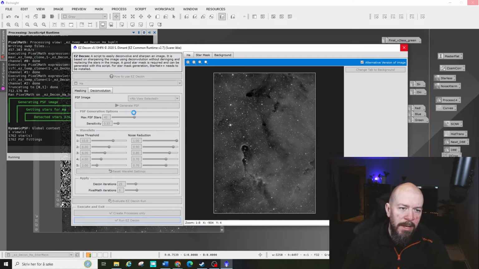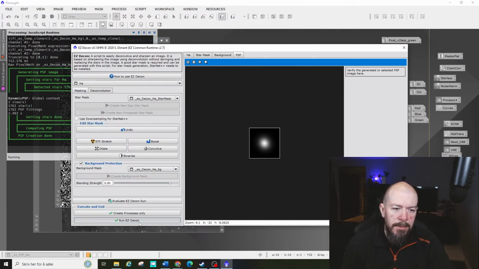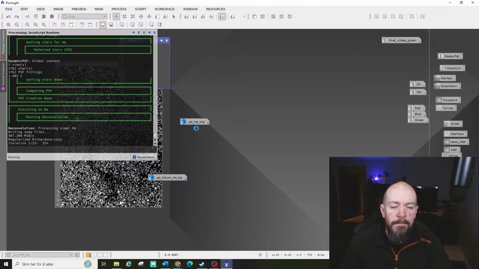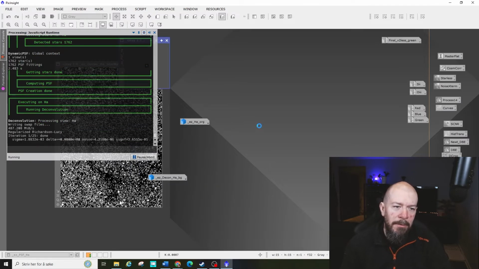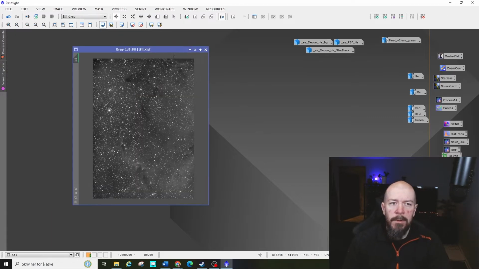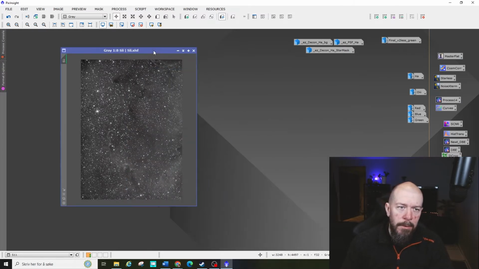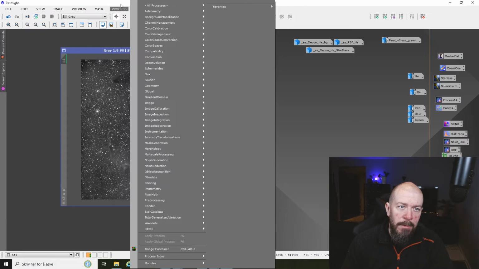So let's generate the PSF. This will just show an average output of how my stars are looking, so it can have some kind of idea what it wants to end up with, and just run the easy deconvolution. I don't mess around with the settings or anything. I'm usually pretty happy with how it turns out. Okay, so once the HA is done, gonna open up the sulfur and do the same on that one.